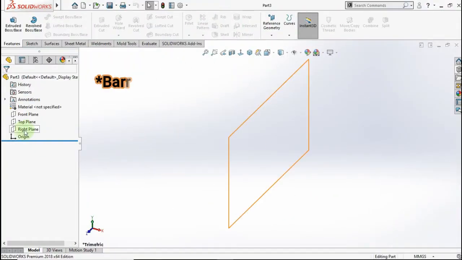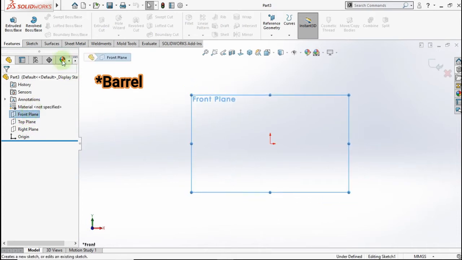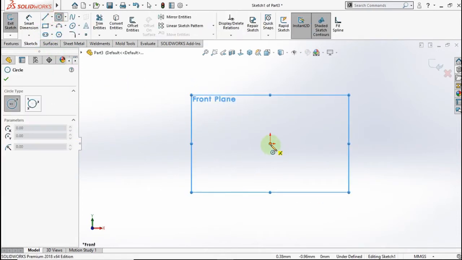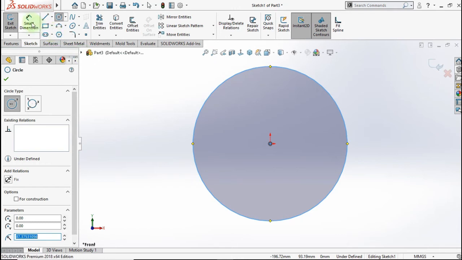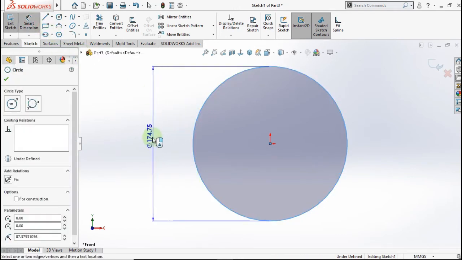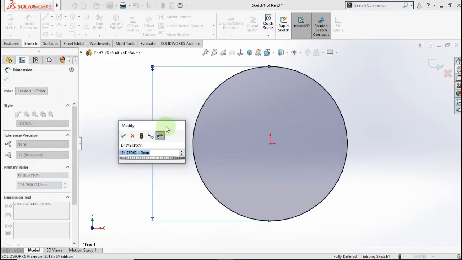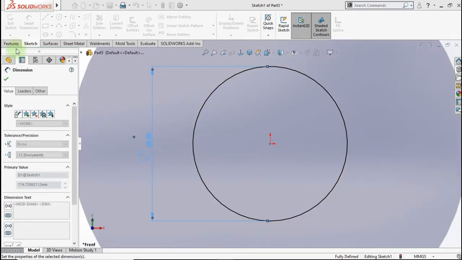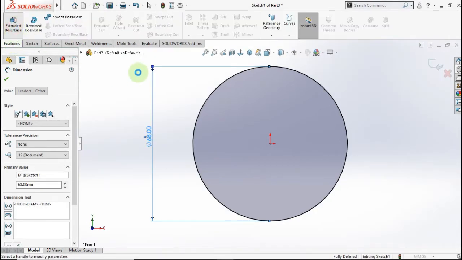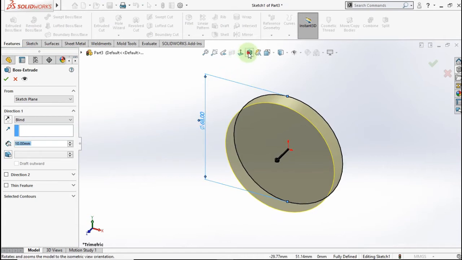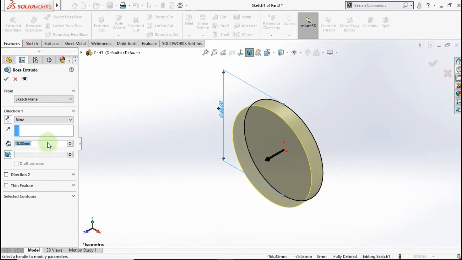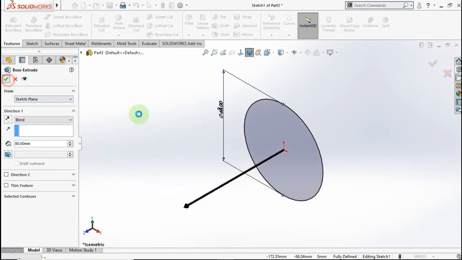Now we make the barrel. Go to front plane. Activate circle. Click from this point to this point. Activate smart dimension. My circle diameter is 68 mm. Activate extrude boss. My extrude parameter is 80 mm. Okay.